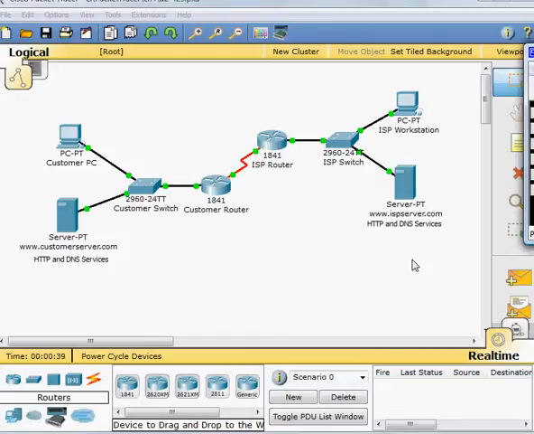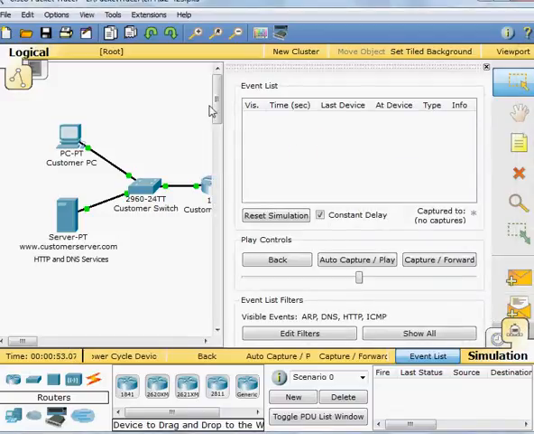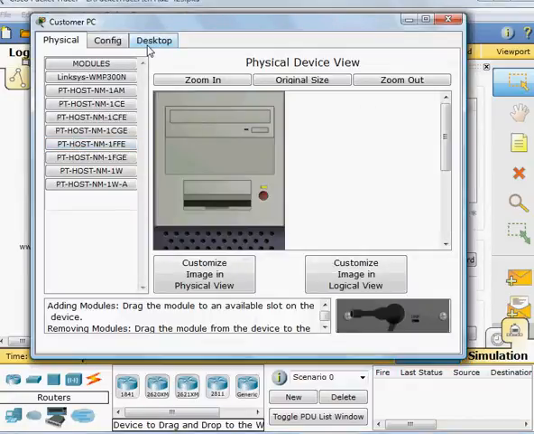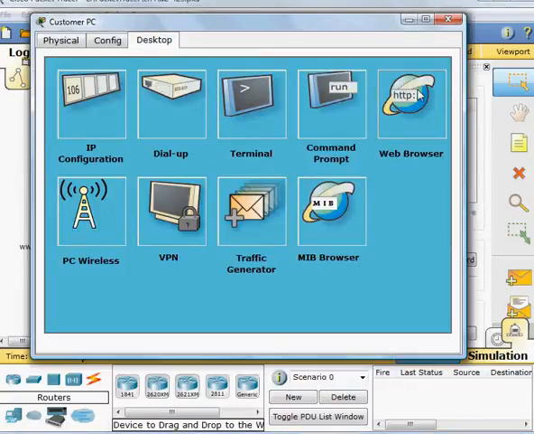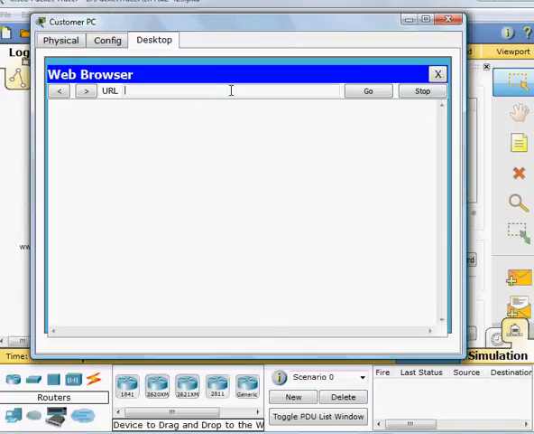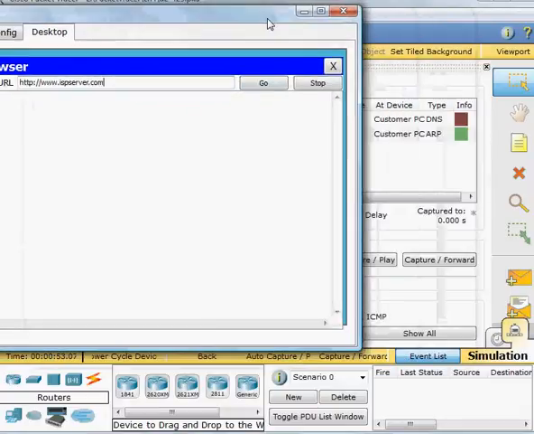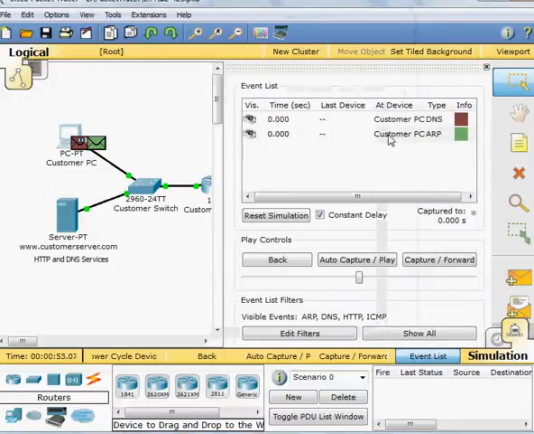Okay, so step 1 is prepare the network for simulation mode. So we'll go to simulation mode. Now click Customer PC, Desktop, Web Browser, and in the URL type in www.ispserver.com. Okay. And over here, you will notice that Customer PC queues a DNS request.